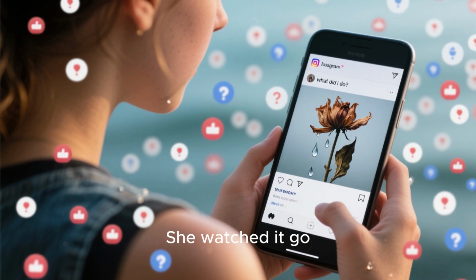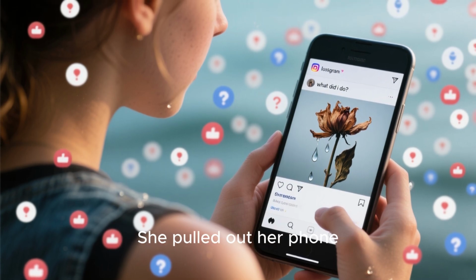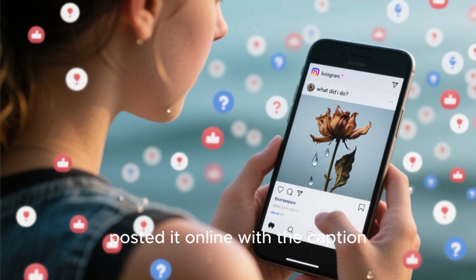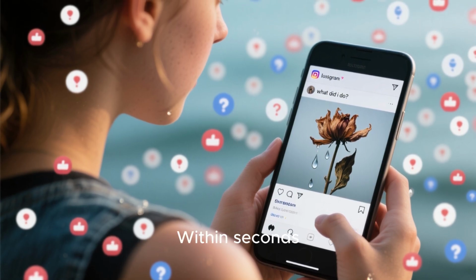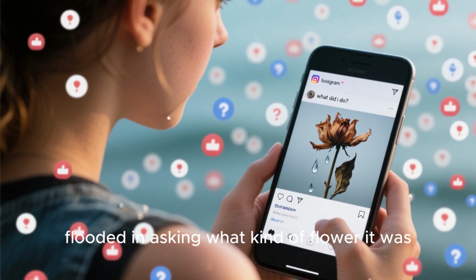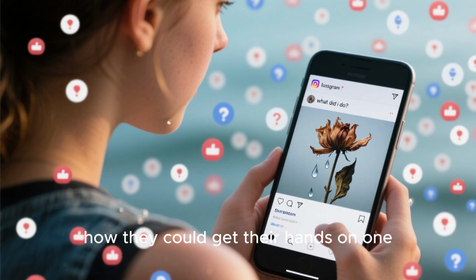She watched it go, tears streaming down her face. Then she did something crazy. She pulled out her phone, took a picture of the dead flower and posted it online with the caption, "What did I do?" Within seconds, her phone started blowing up. Comments flooded in, asking what kind of flower it was, what had happened to it, and most importantly, how they could get their hands on one.